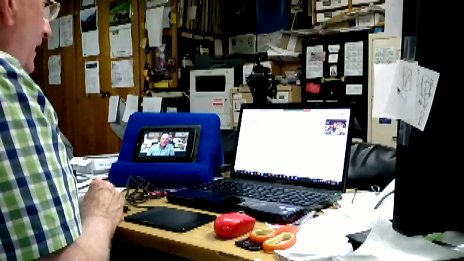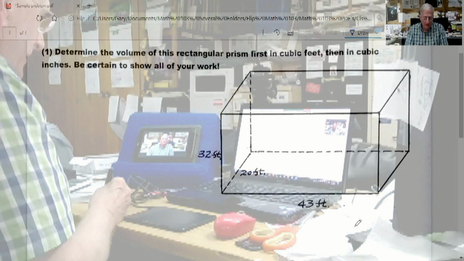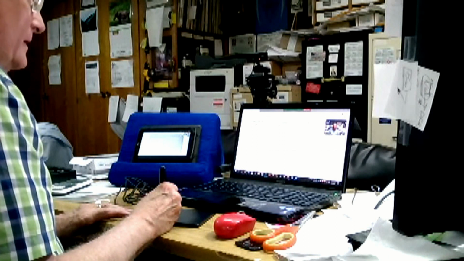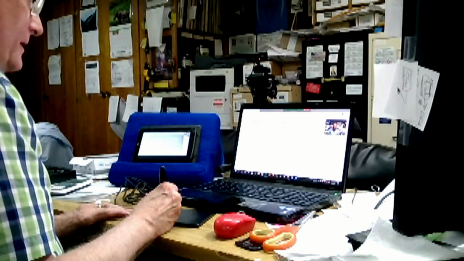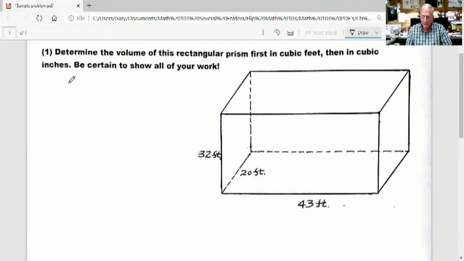Please follow along with me as I do this first volume problem example. You can see that we have a rectangular prism here, and we wish to get its volume. How do we do that? So the first thing we want to do is write down the formula, right? So as you recall, any rectangular prism's volume can be found by multiplying length times width times height, or the formula V equals LWH, where L stands for length, W for width, and H for height.